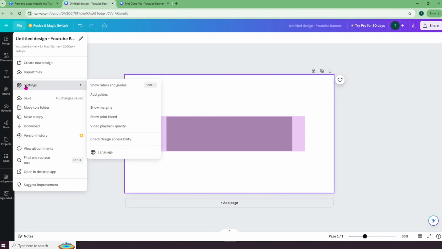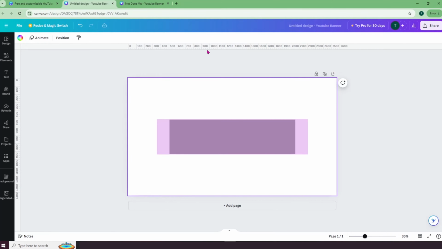Make sure to click on Show Rulers and Guides. Now click on the ruler at the top and drag down to create a horizontal guide. We're going to place that to the bottom of our safe zone. Then we're going to do the same thing and drag another one at the top of our safe zone. Now we're going to do the same on the left. Click on the left ruler and drag guides to the edge of the boxes. This will set the boundaries for the width of each safe zone.